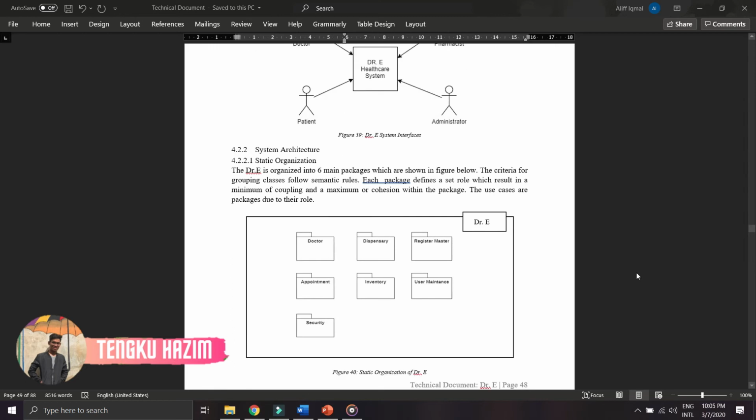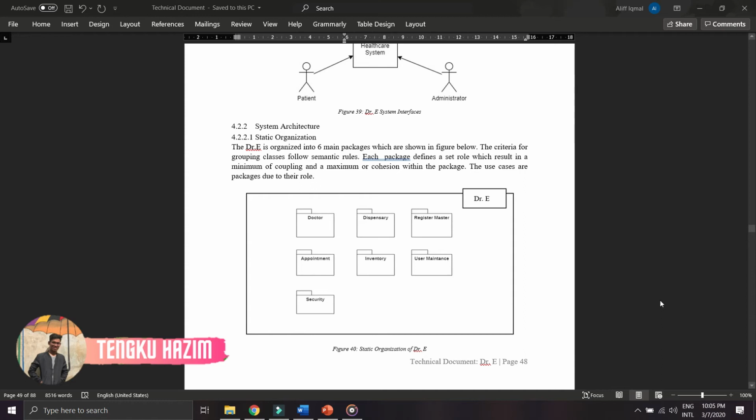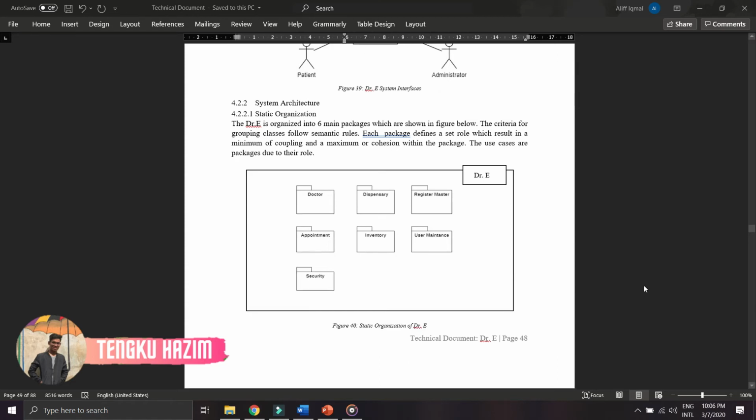Next is 4.2.2.1 static organization in 4.2.2 system architecture. Basically, the Doctor E is organized into 6 main packages. The criteria for grouping classes follow semantic rules. Each package defines a set role which results in a minimum of coupling and a maximum of cohesion within the package. The use cases are packaged due to their role. We can see in the Doctor E static organization, there are 6 packages: doctor, dispensary, register master, appointment, inventory, user maintenance, and security.